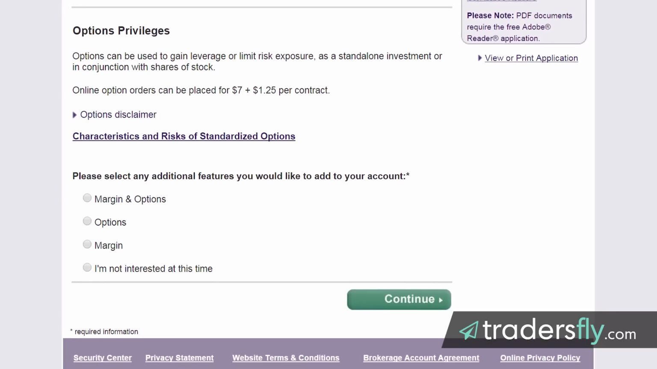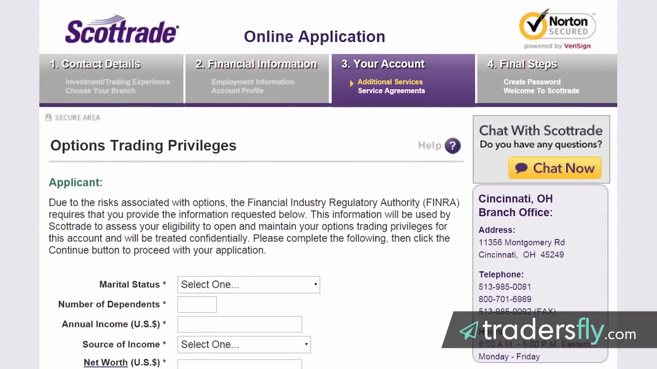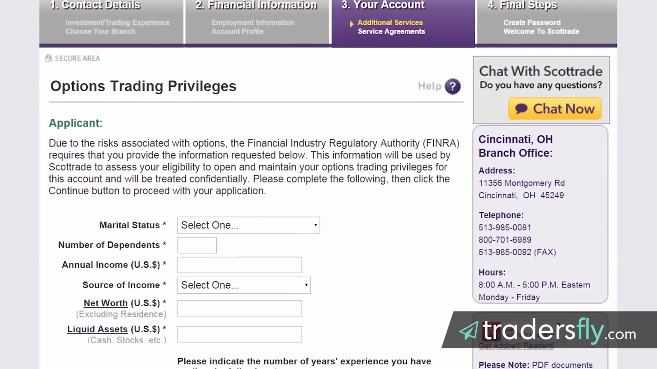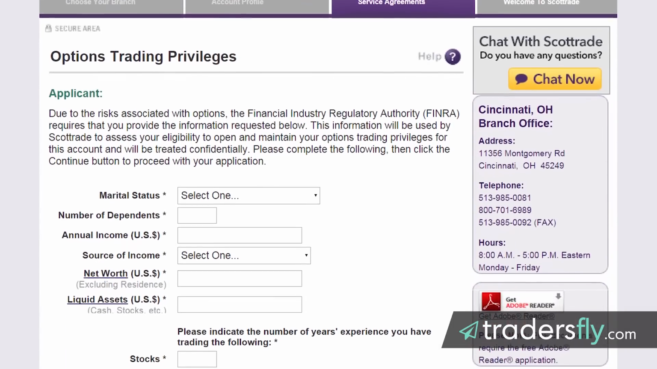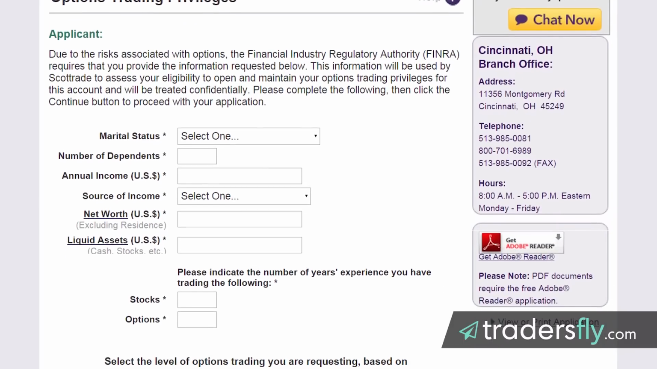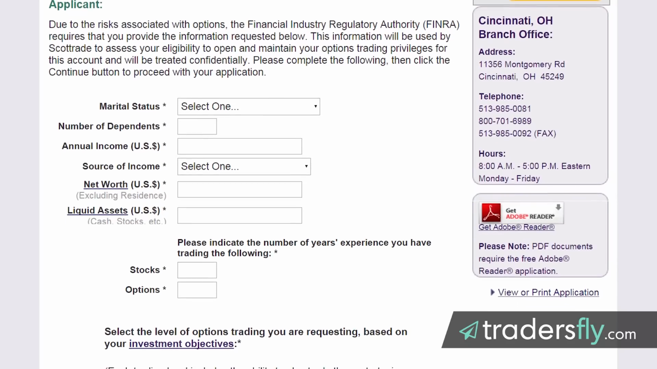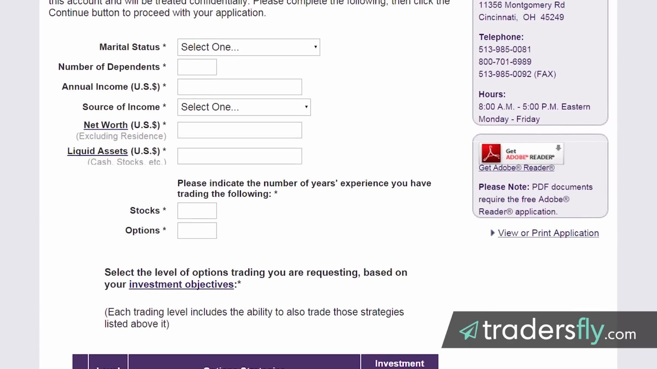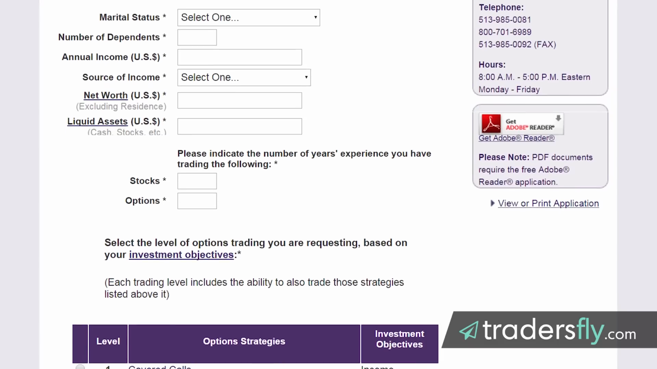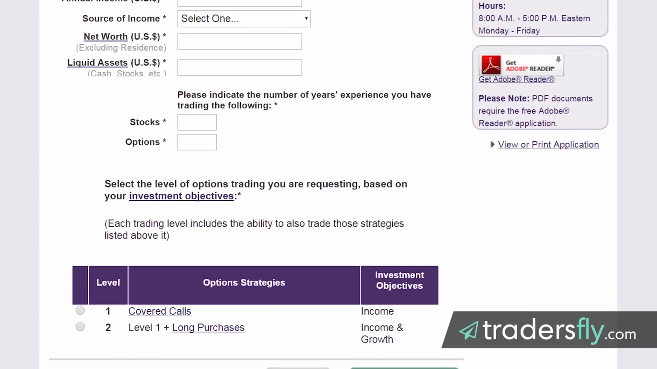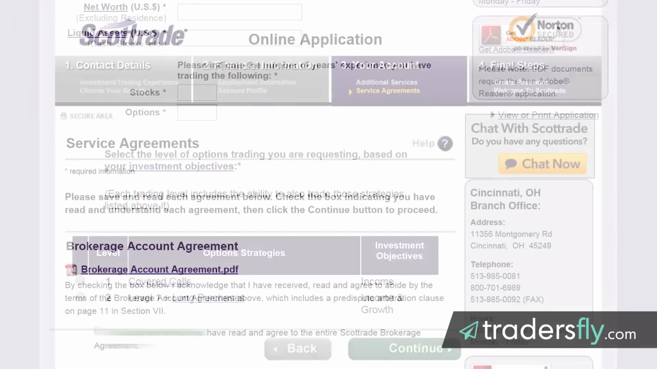So as we continue, they'll look at some options trading privileges. Again, they'll want to know even more about your information, because options can be more risky if you don't understand what you're doing. So they'll want more information based on your annual income, source of income, what's your net worth, and so forth. You will have that sheet to fill out as well if you decide to select the option trading privileges.